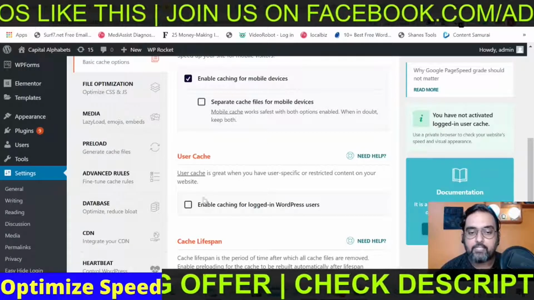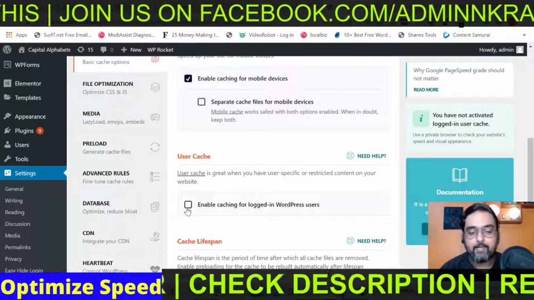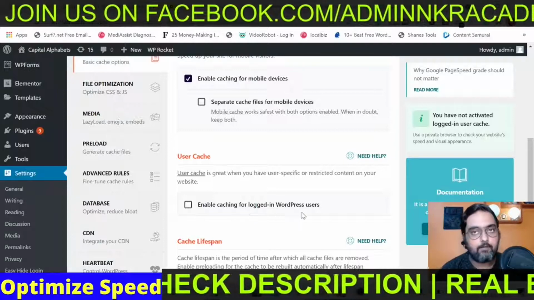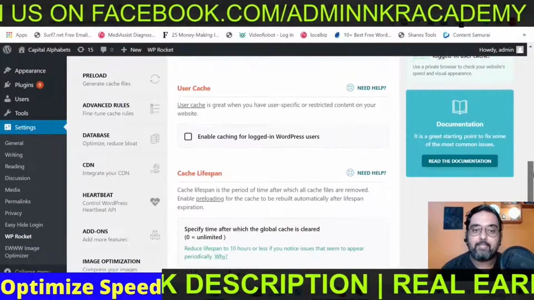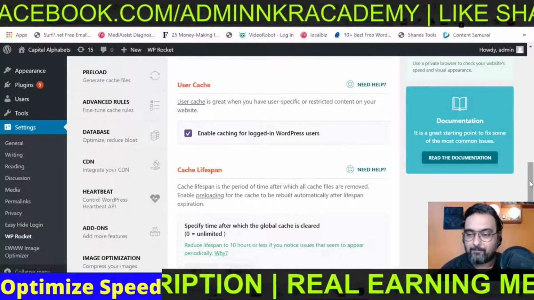Then there is user cache. Now, this is something that you should use if you are having a membership website, right? So that it can be used for logged in WordPress users as well. Since mine is not a membership website, I may or may not use it, right? So it's up to me.